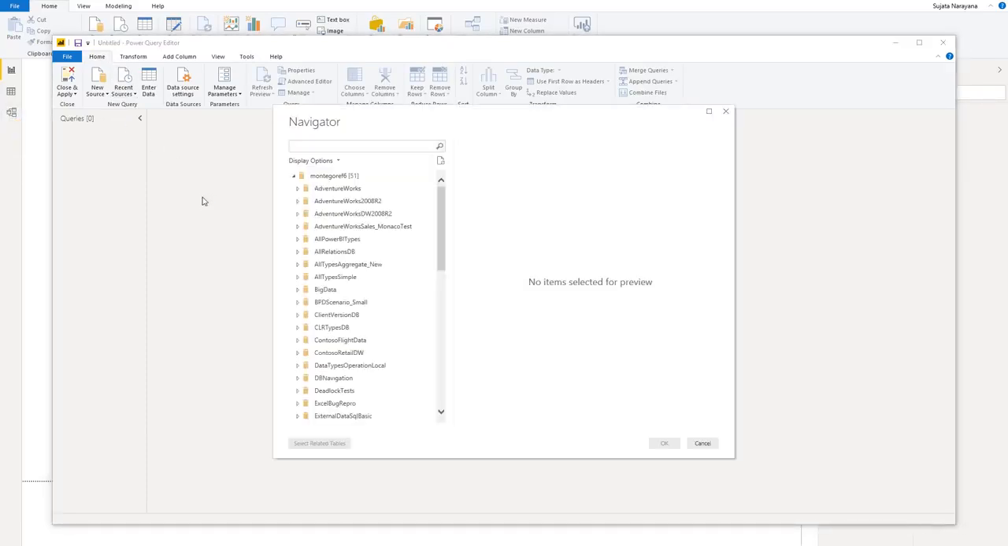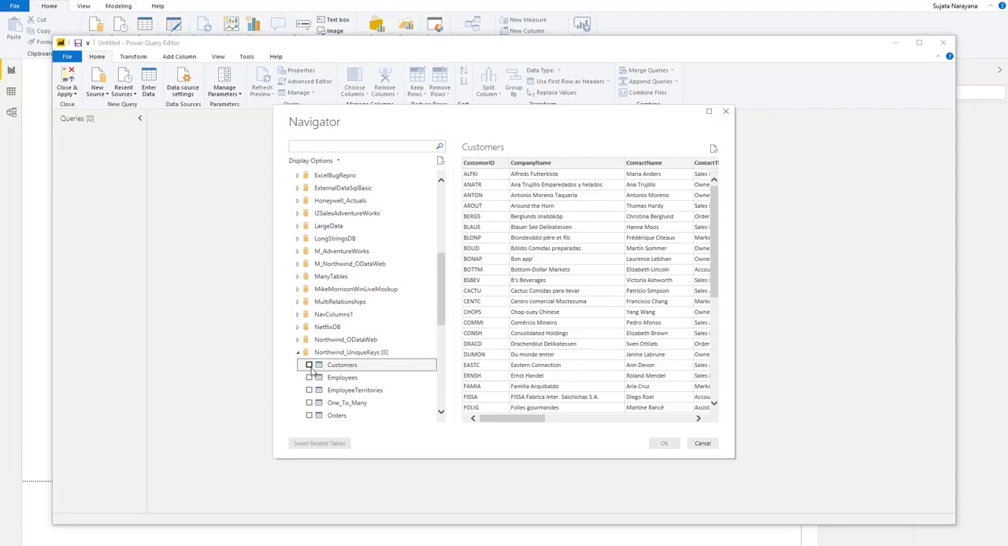on my database. Now, the database that I've selected has a table in it, which is based off of the Northwind sample database that we distribute with SQL Server. So I'm going to select Customers, and I'm going to press OK.